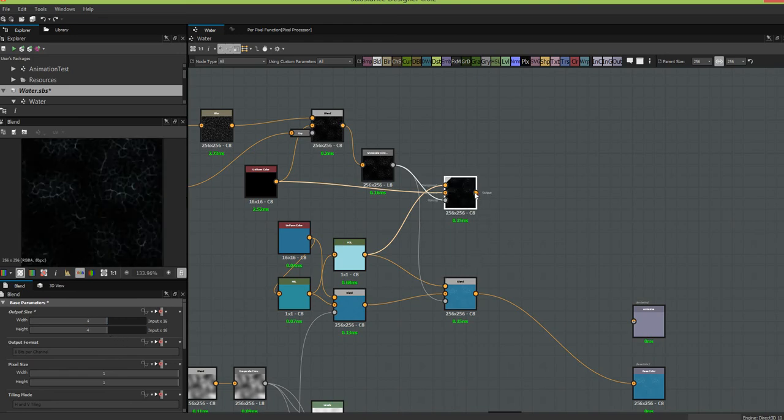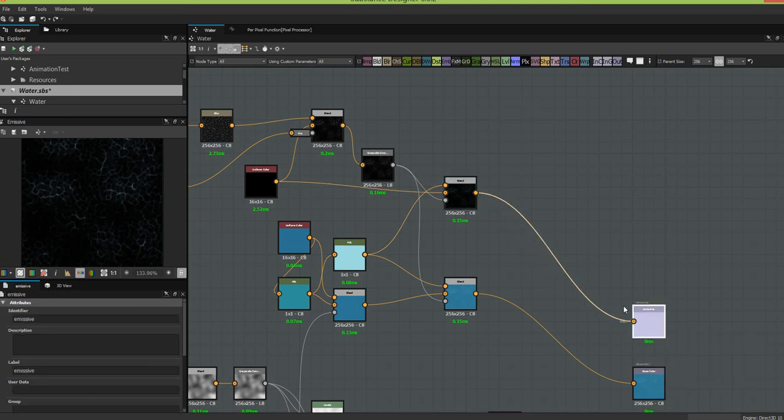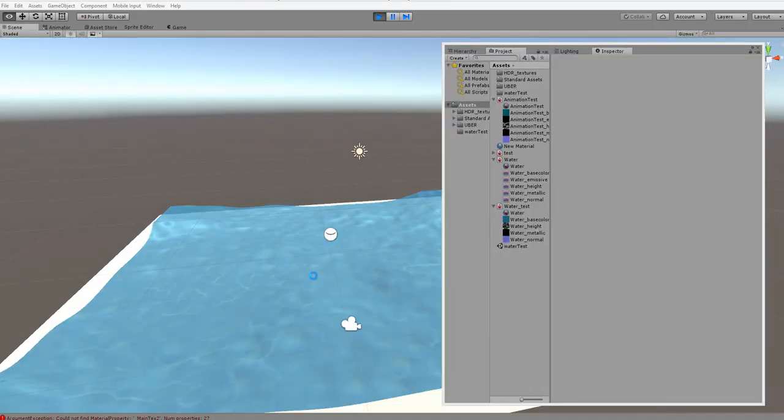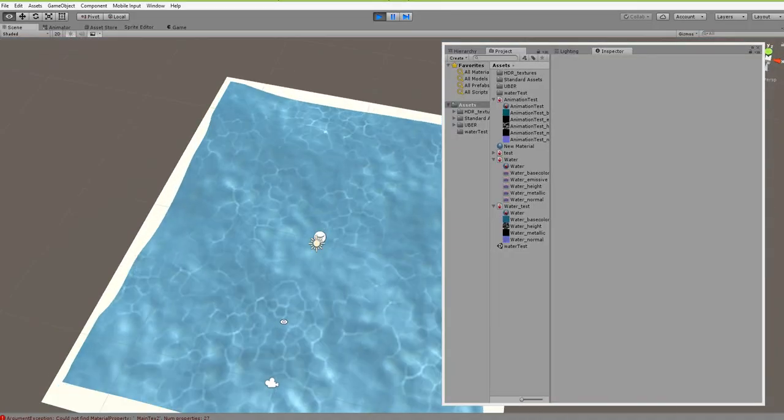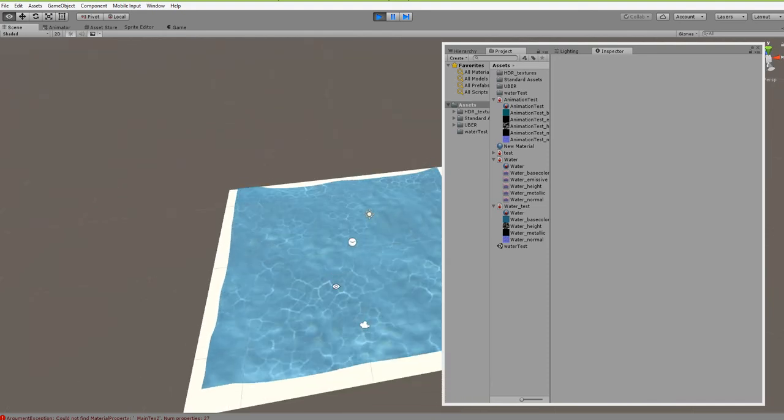Okay. So let's try it one more time and see. Because I kind of liked it without the emissive. So we may even drop that altogether. Oh, no, I still like a better width, but it's too strong now.